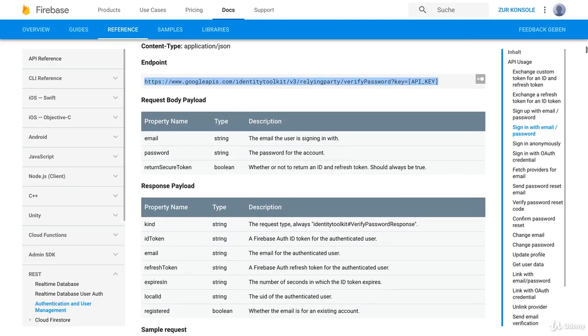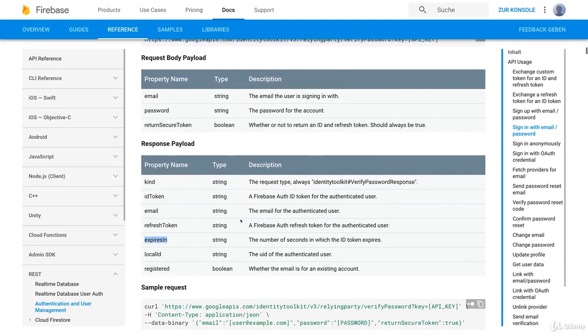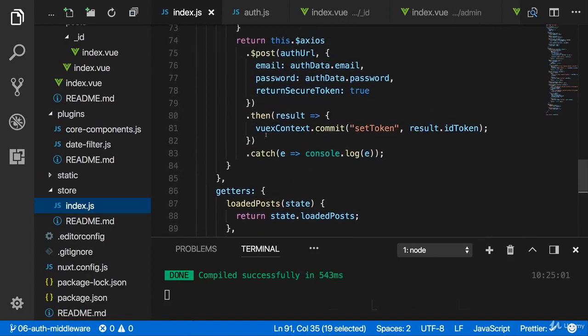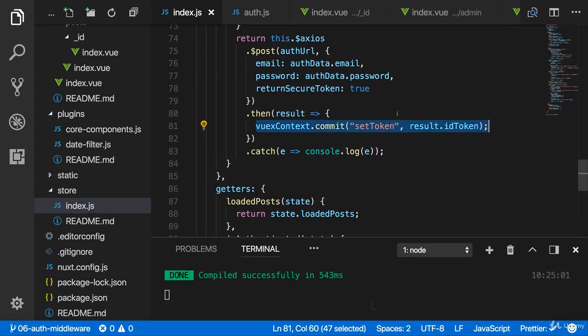There you can also see that there is an expiresIn field which holds the number of seconds until the token expires. So it expires after 1 hour right now, but we get the value anyways. I now want to set a timer whenever we got the token and whenever we set it. So essentially here, when I commit setToken, this is where I also want to start a timer to invalidate the token.